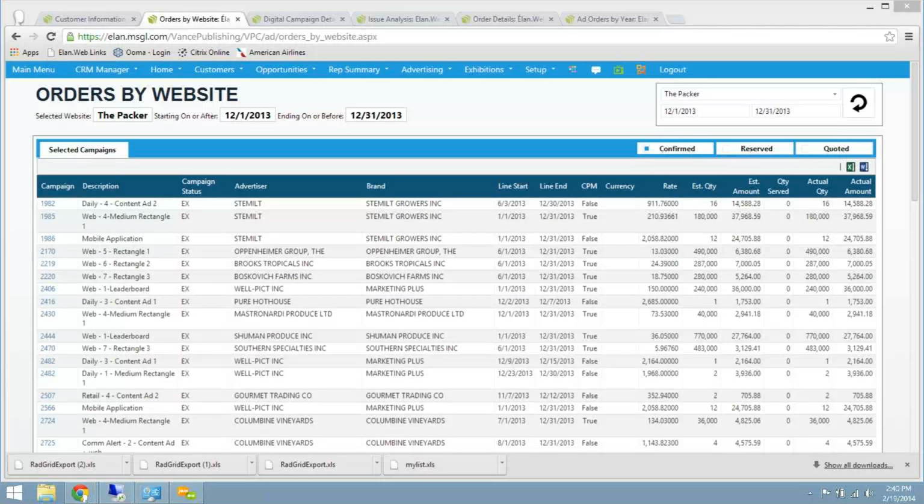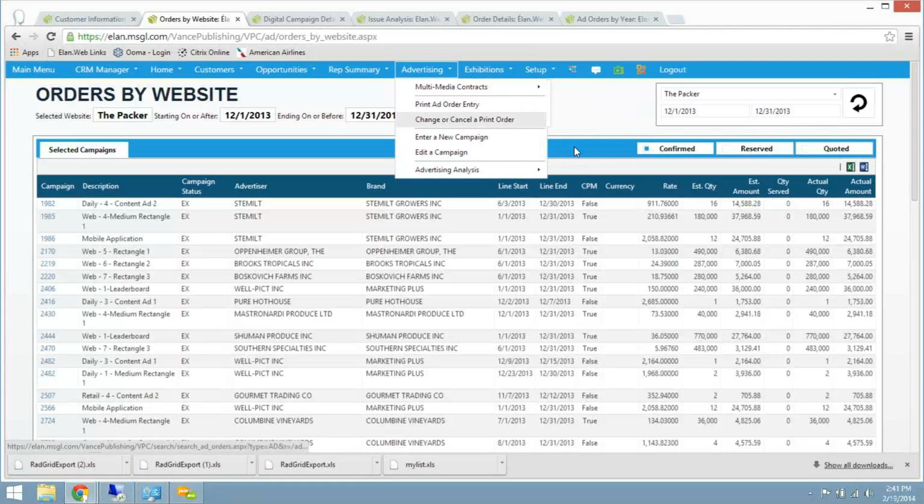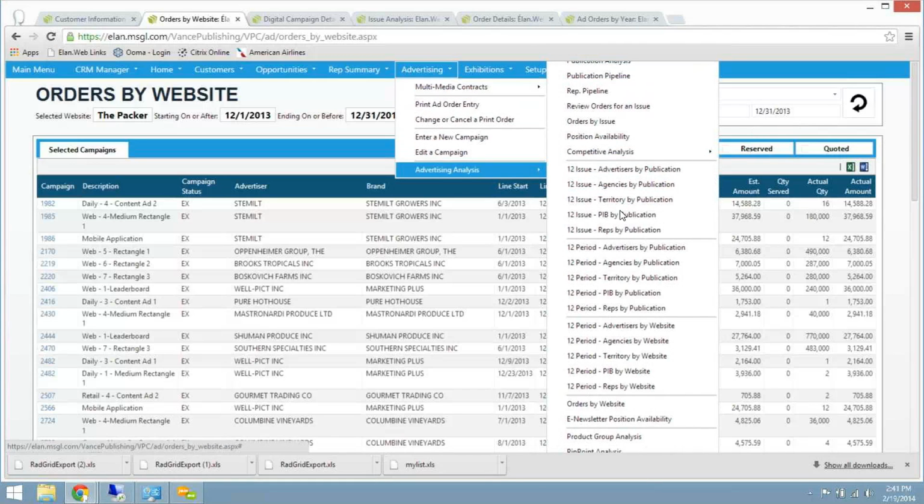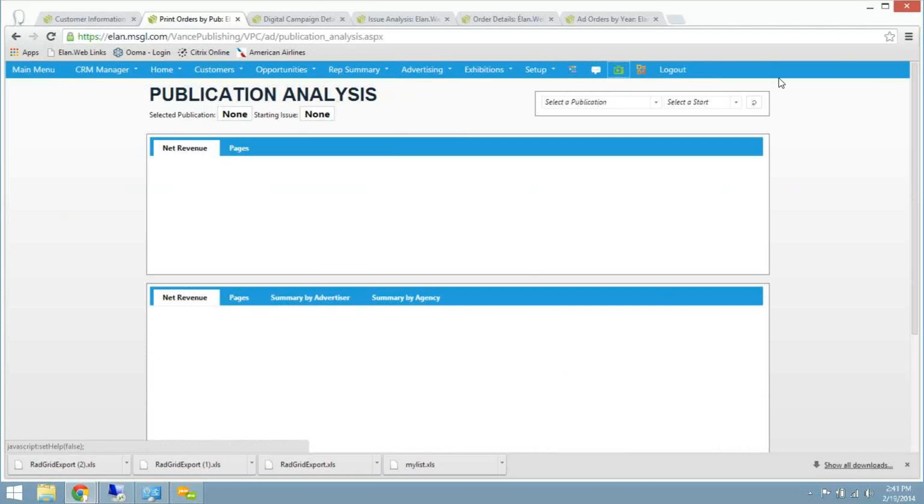Okay, I do like this question, Rick. Can we get a report showing January print issue, showing revenue 2014 versus 2013 by advertiser, so we can identify who is in the book and who is not in the book? It's a great question, and absolutely. In the advertising analysis section, and in the publication analysis, I believe, just one second. It's one or the other report. It's not this one.